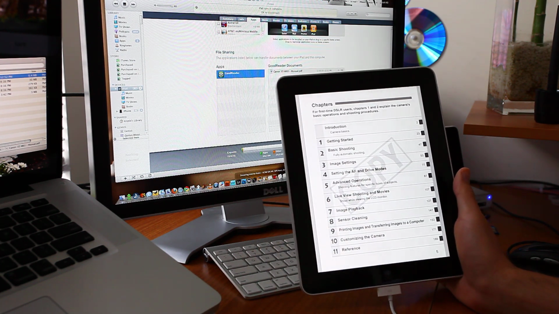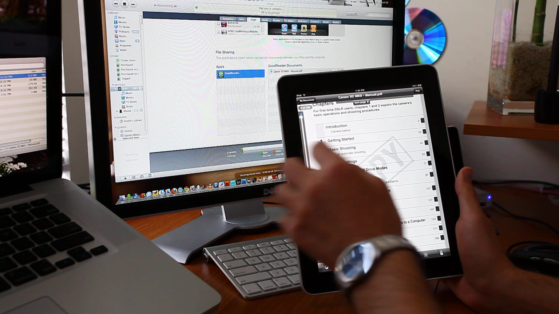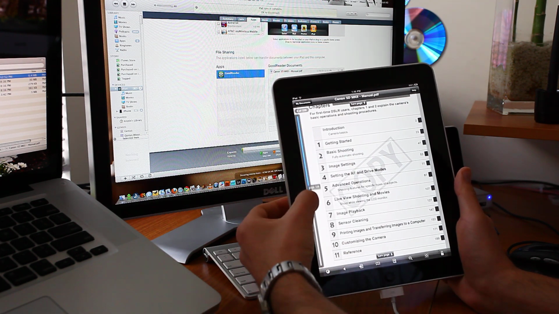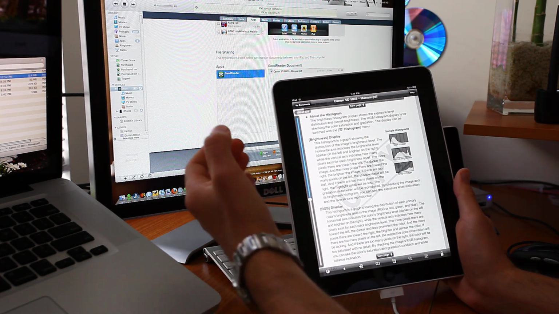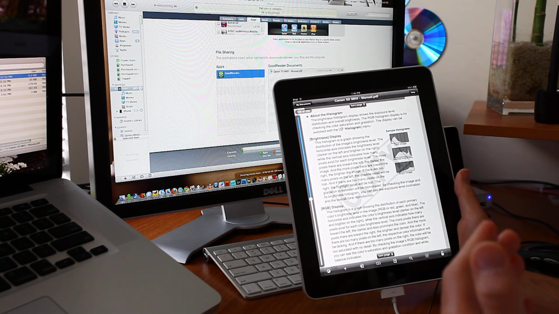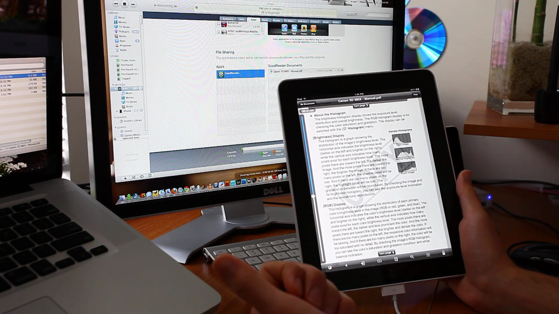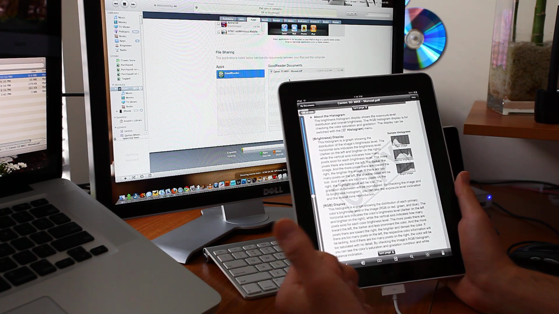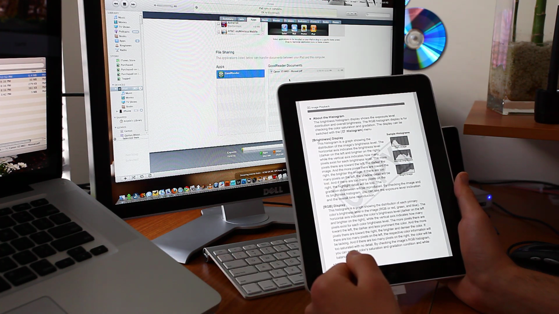And then if you tap in the middle, it's going to bring up your menu, and you can go to a direct page like that. If I wanted to go to page 130, there you go. So, that's it. It's called GoodReader, and it's 99 cents. If you want to view PDFs on your iPad, this is the way to do it.